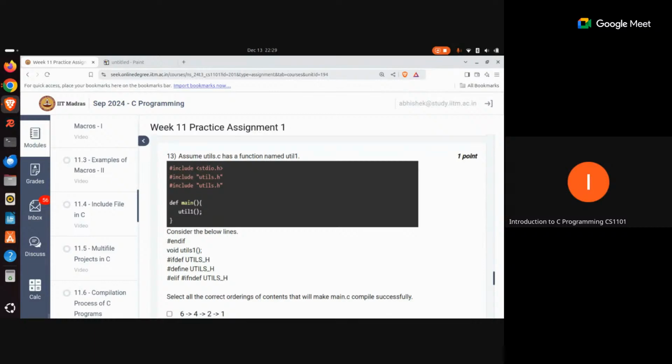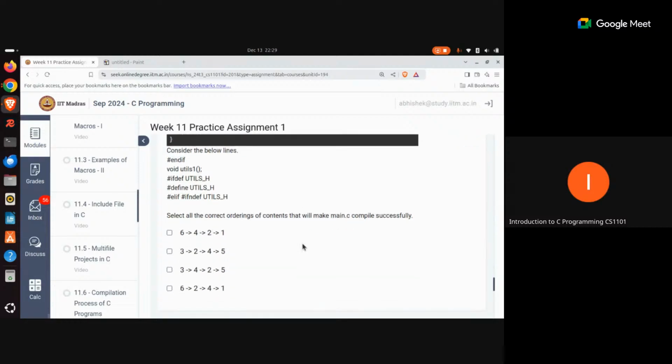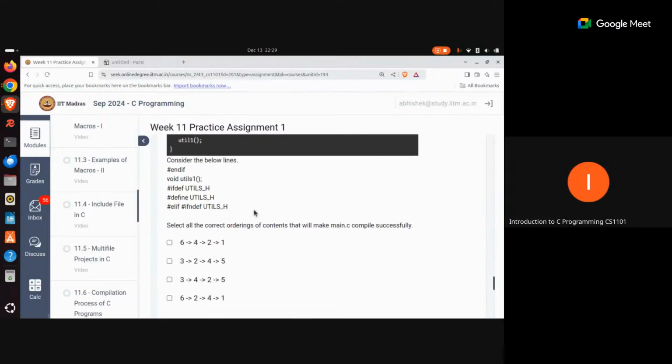Compilation will only check if the syntax is valid, right? So for this syntax to become valid, we have to make sure that this util1 function actually exists in one of these files. And for this function to exist, we have to find out the correct order of these statements. Let's look at each of the options here, and let's try to find out if the util1 function will actually be provided by this code or not. So the first option says 6421.